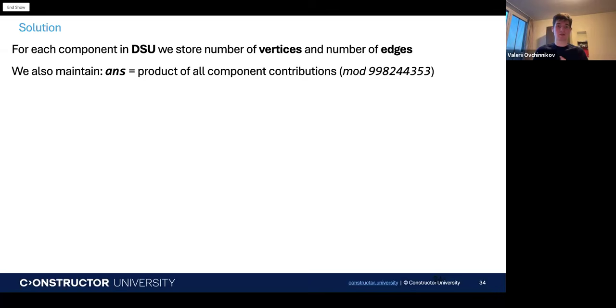We have two different arrays for storing the number of vertices for a specific component and the number of edges. After that, we will maintain the global answer. It will be the product of all components. Don't be afraid of this modular division by this big number.